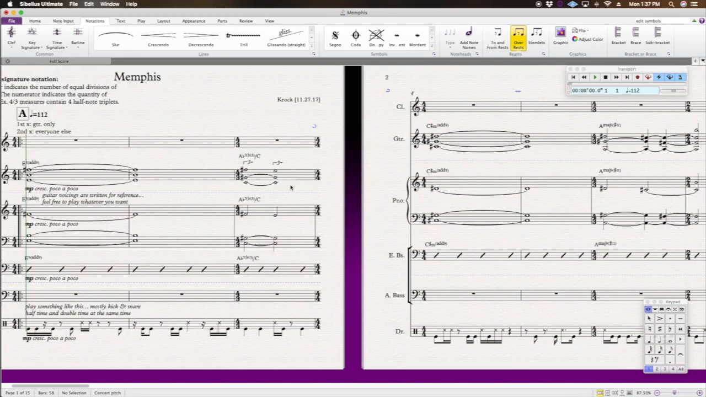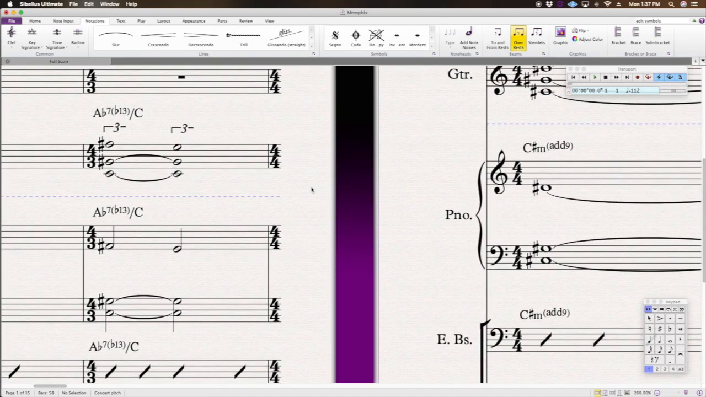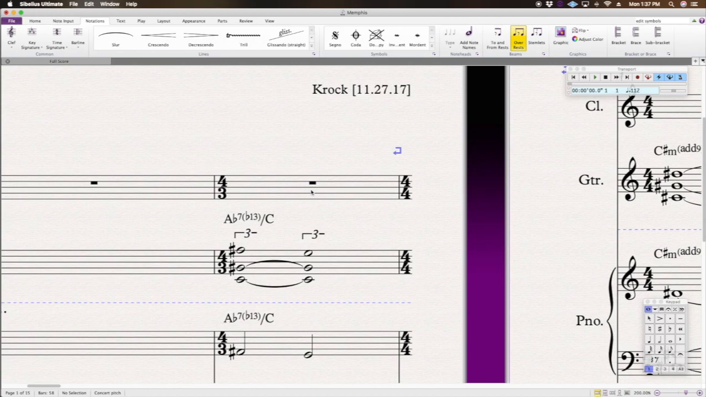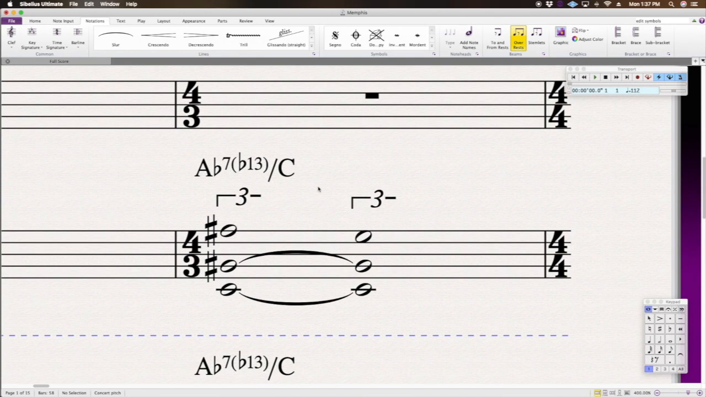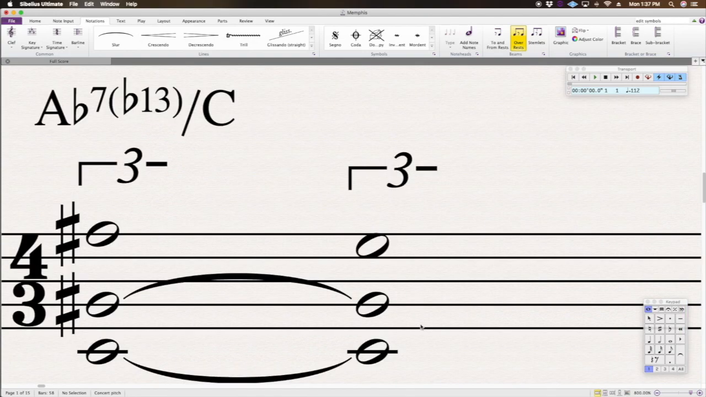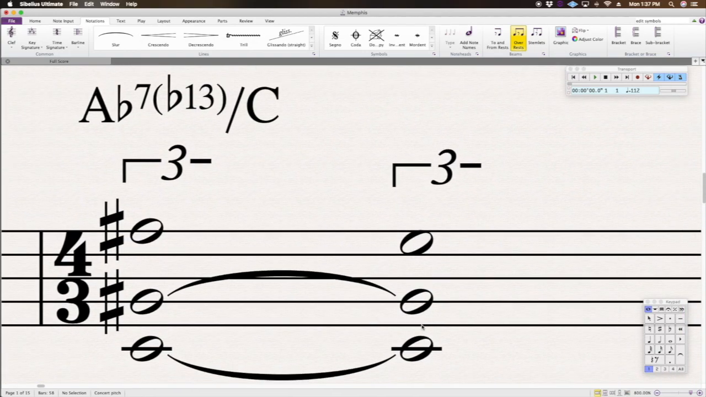So it's a few steps, but at the end of the day, you get this really beautiful looking notation, and it's a very simple way to do a short metric modulation that's simple to read, simple to understand. You may get some crusty conservative musicians who are annoyed by this because they've never seen it before, but don't worry about them. That's their problem.